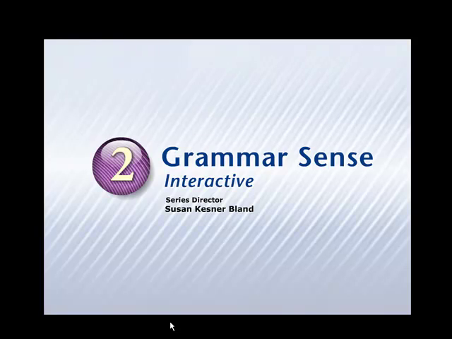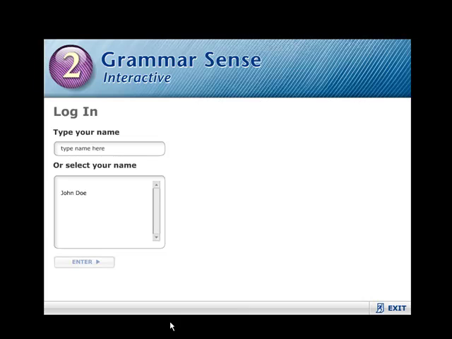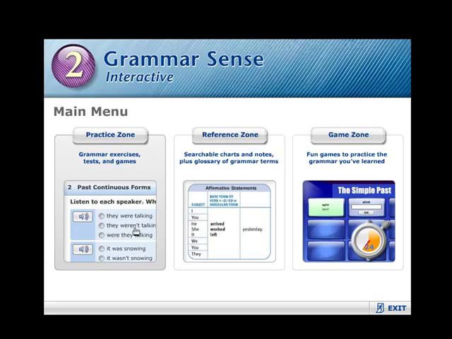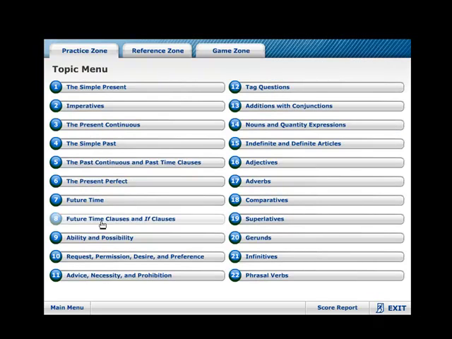When you first log into GrammarSense 2 or 3, you will be taken to the Login menu. You will need to either type your name or choose your name from the list. You'll want to start at the Practice Zone. Here you're at the main menu inside the Practice Zone. You will need to complete whatever homework or lab work your professor has assigned.